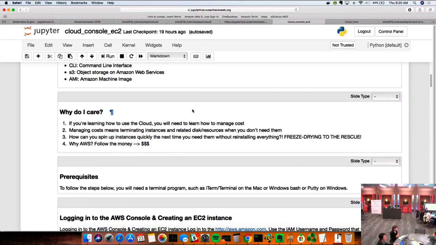So why do I care about learning about the cloud? If you're learning to use the cloud, you will need to manage cost, and so we'll talk a little bit about this as we go along. And managing costs means terminating those instances, as I mentioned before. This is also something that we will learn in this hands-on tutorial: how to terminate your instances, but also to be able to save a copy of that so that it never goes away. And how you can spin up those instances, again, like recover that virtual machine that you have without reinstalling everything.